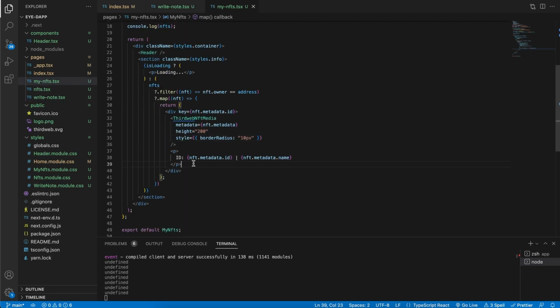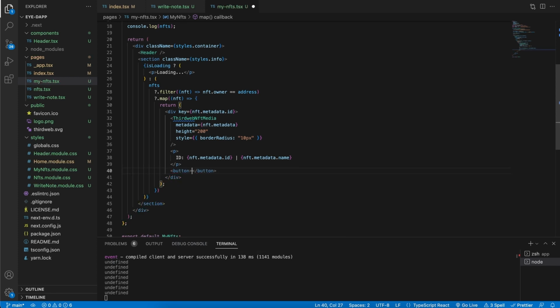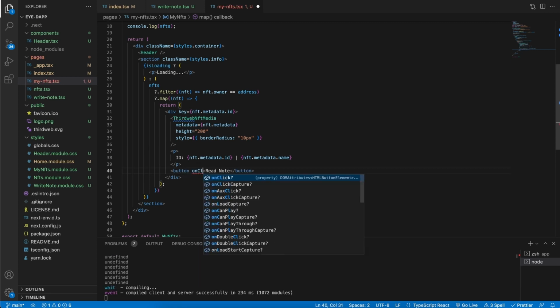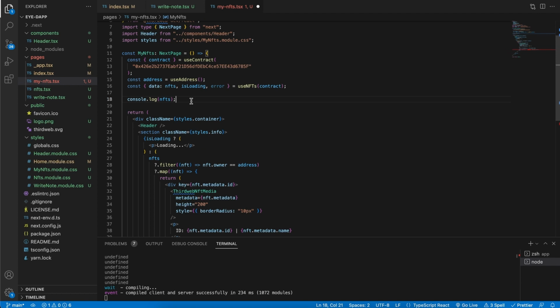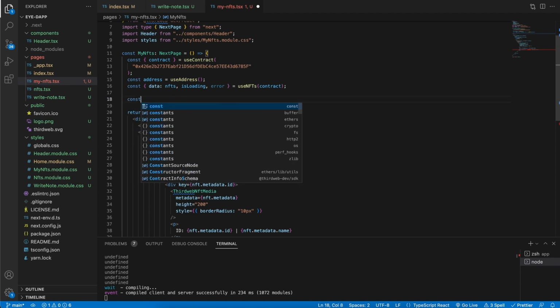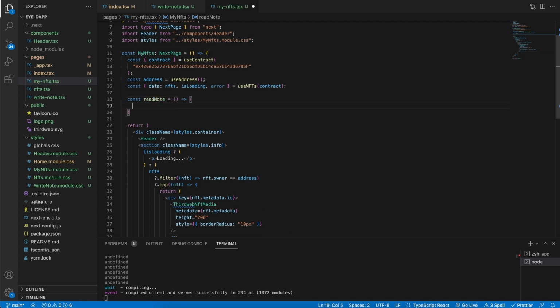On the actual NFT itself, I want to add a normal button, and this we'll call read note. This button will have an onClick event, and inside the onClick, we will have a function that we're going to create called readNote. We don't have this function yet, so we're going to create it up here. Let's get rid of that console. So the readNote will be equal to a function.